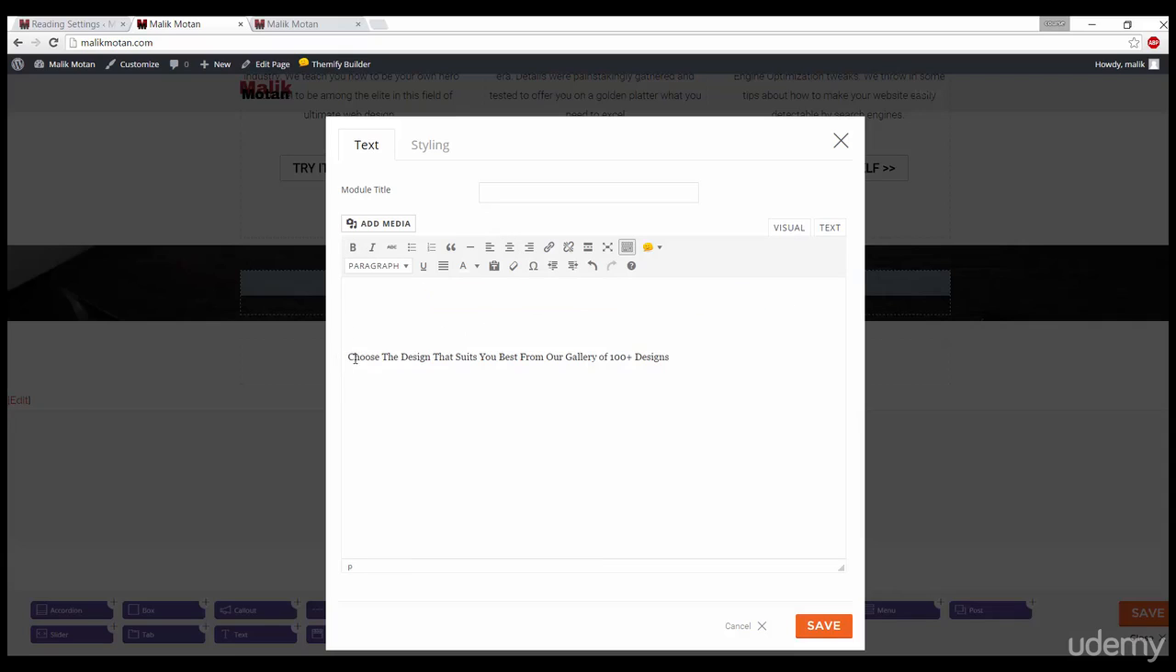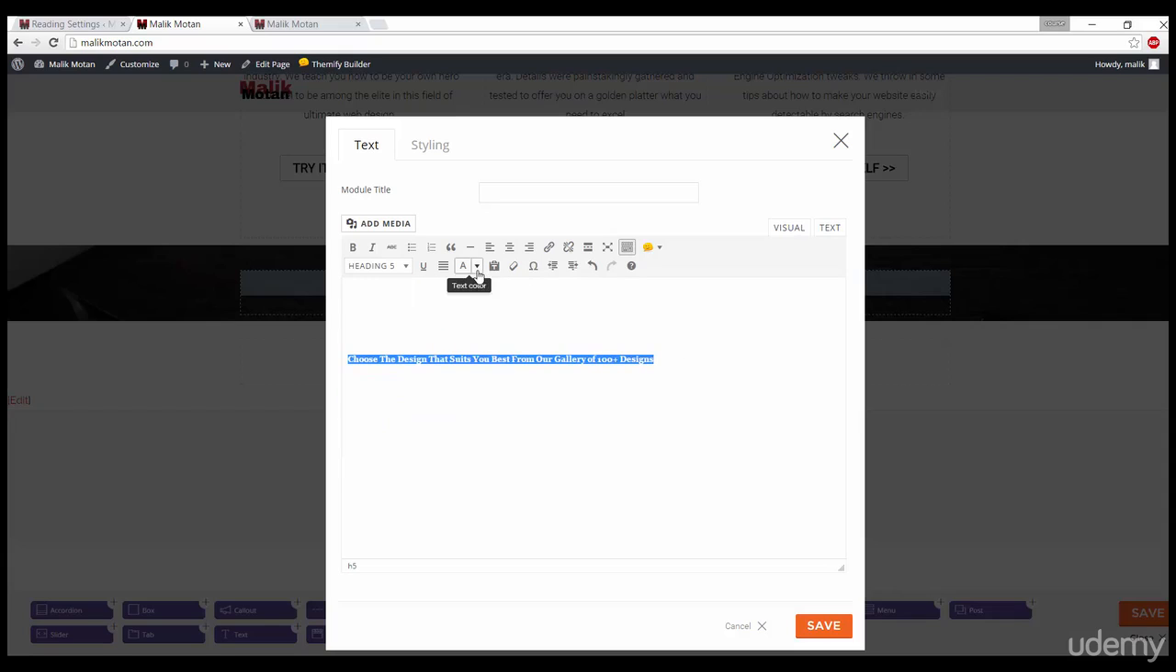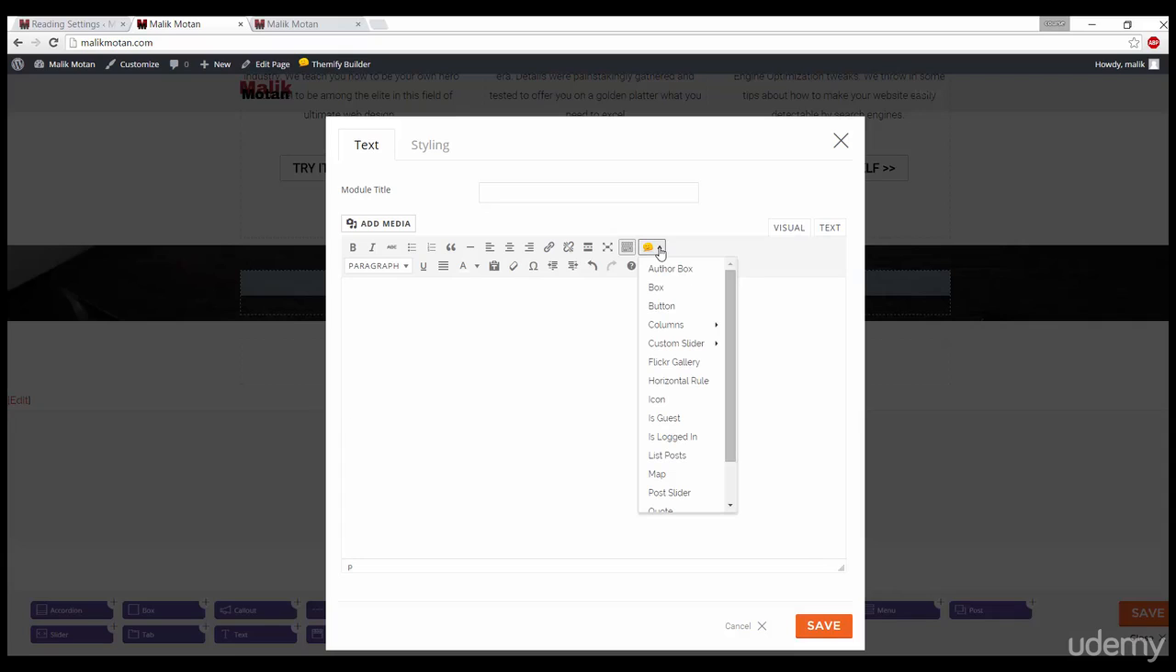Now for this one here, we select it. As for the font, I'd like to choose heading 5. And as for the color, I would like to make it white and align it to the center. Now we hit enter and enter again to make a space between this text and the button we are about to add. Now hover over here, over shortcodes, click it, and go to buttons.